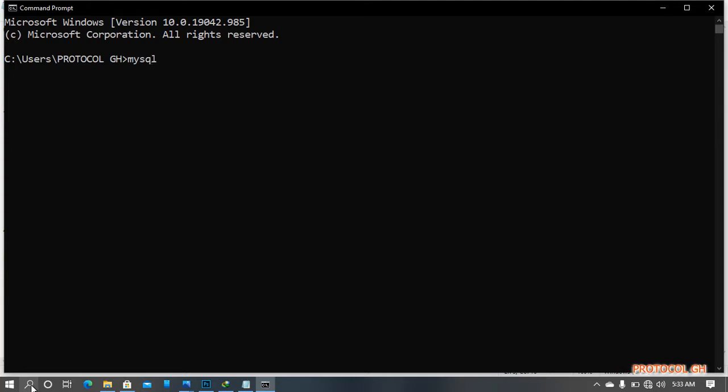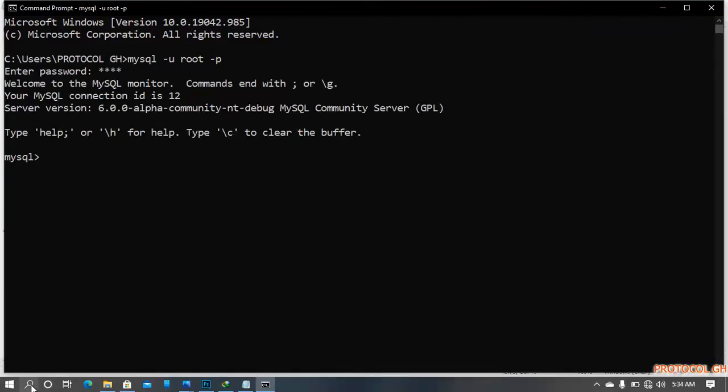So you type mysql -u, where u is the username. By default it is root. You can change it when you are installing MySQL. And then the password, you set your own password when you are installing MySQL, so you type your password. Here you will see welcome to the MySQL monitor. This shows that you are using MySQL. Commands end with a semicolon or \G.